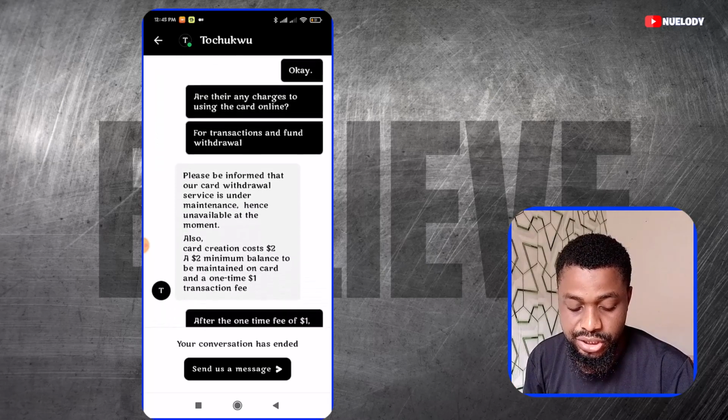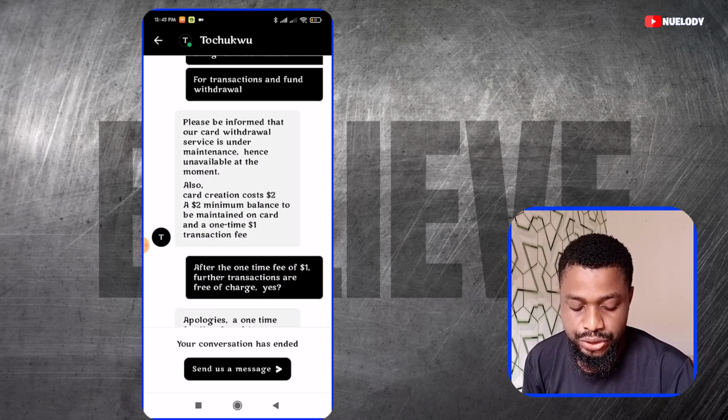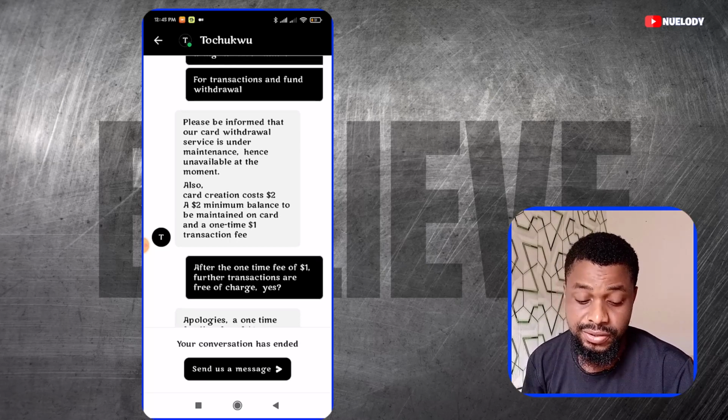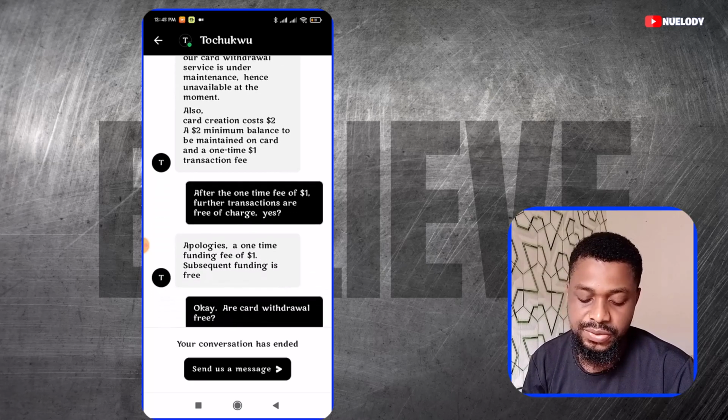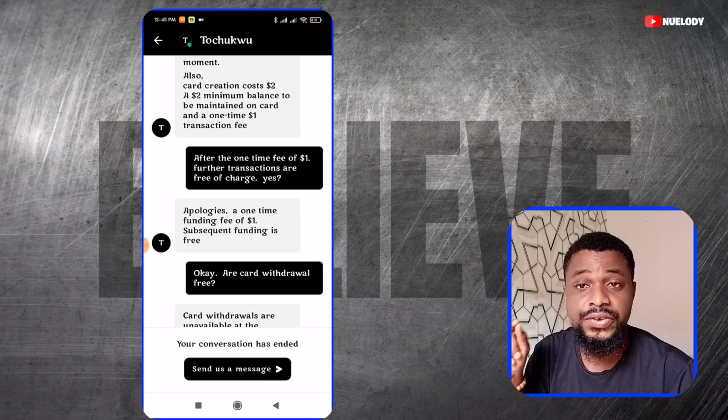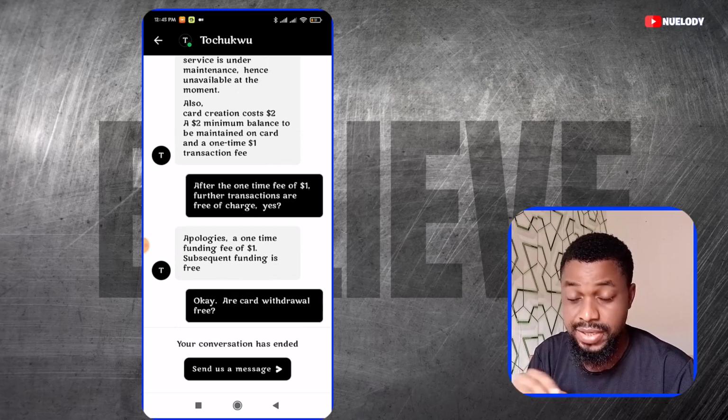So I said, okay, what about the charges on the card? So he or she said that the card creation is going to cost me $2, while the other place says it's $3. But then again, she says that $2 is a minimum balance to be maintained on the card, and then the $1 is a transaction fee. So I was like, okay, so after the one-time fee, that means the other transactions are free. But he or she said it's a mistake, that the one-time funding fee is $1. So it's not a transaction fee, it's a funding fee. All right, so that still makes it the $3 that they talked about in the initial page.